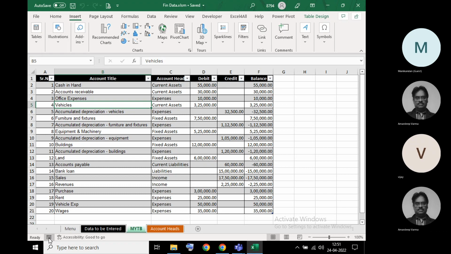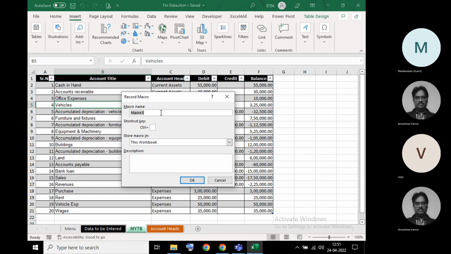Click on the macro recording. We'll name it as P&L underscore account. I'm not going to give any shortcut key here because we are going to assign this macro to that button, right? So just click on OK.